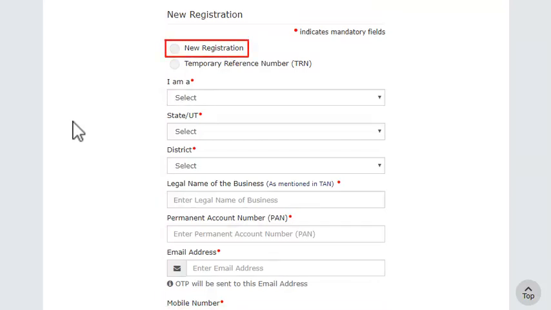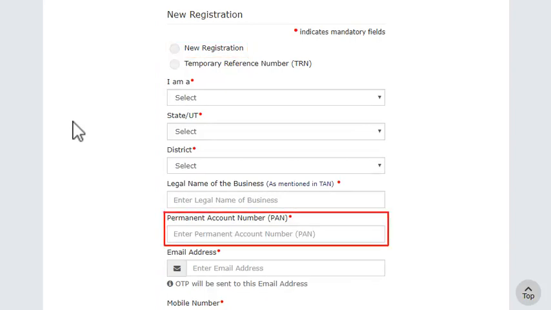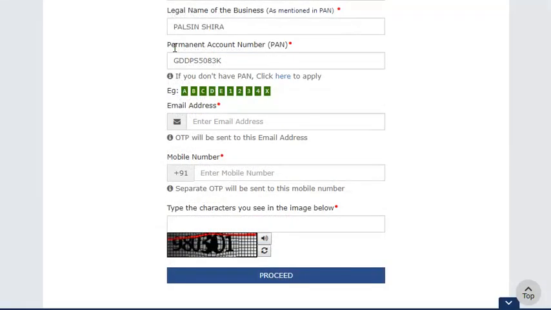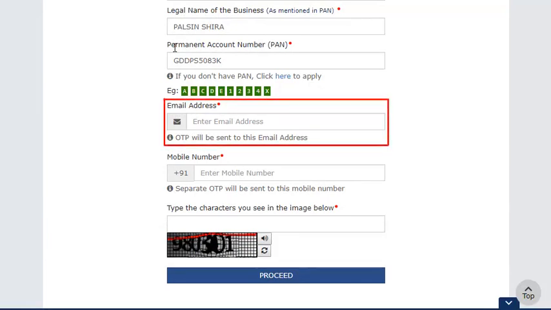Select New Registration and provide your basic information including the permanent account number, PAN. Make sure to enter a valid email address and Indian mobile phone number, since the GST portal will communicate one-time passwords, OTPs, and notifications at this address and mobile phone number.